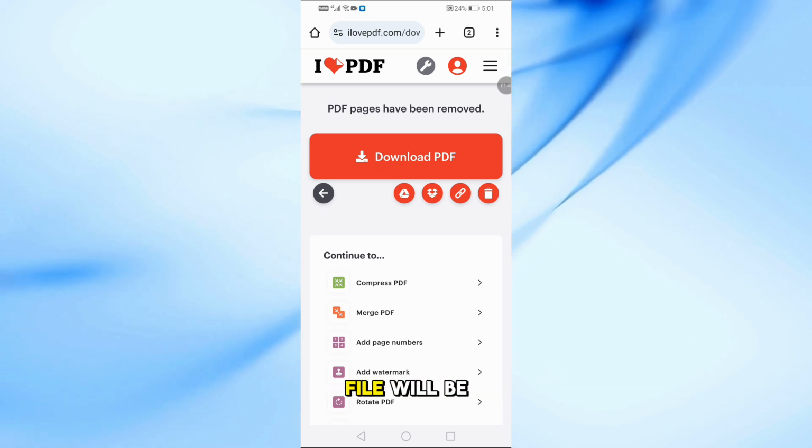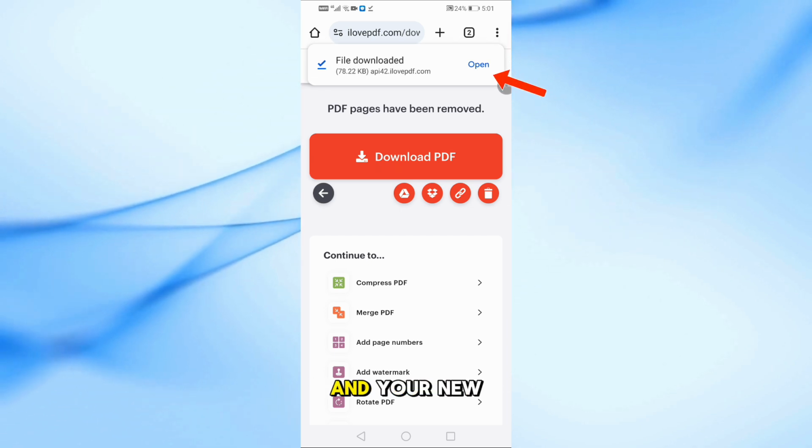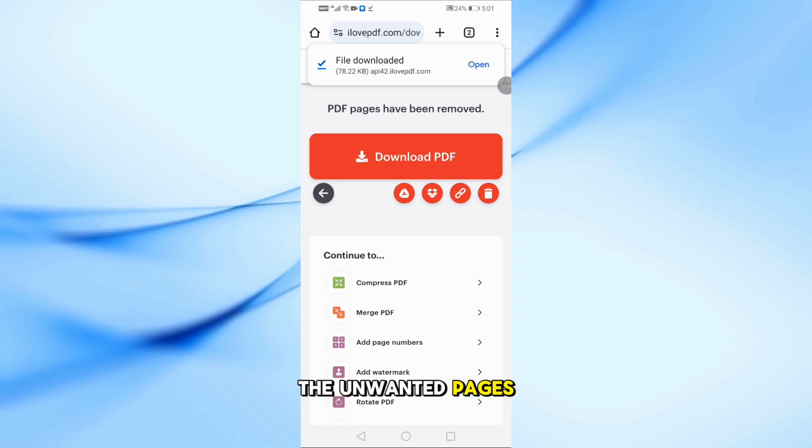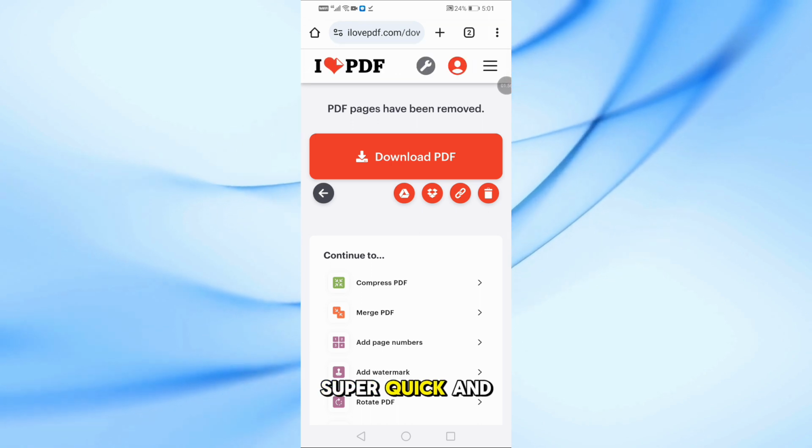The new PDF file will be automatically downloaded to your phone. Just tap on Open, and your new PDF file, with the unwanted pages removed, will open right away. And that's it! Super quick and easy!